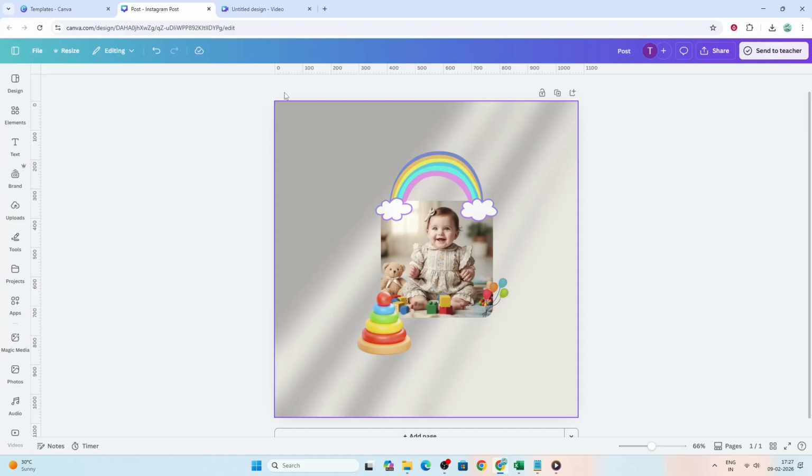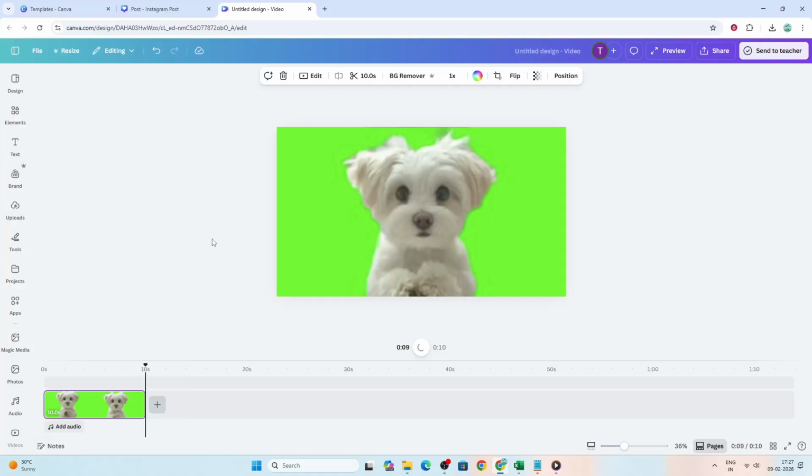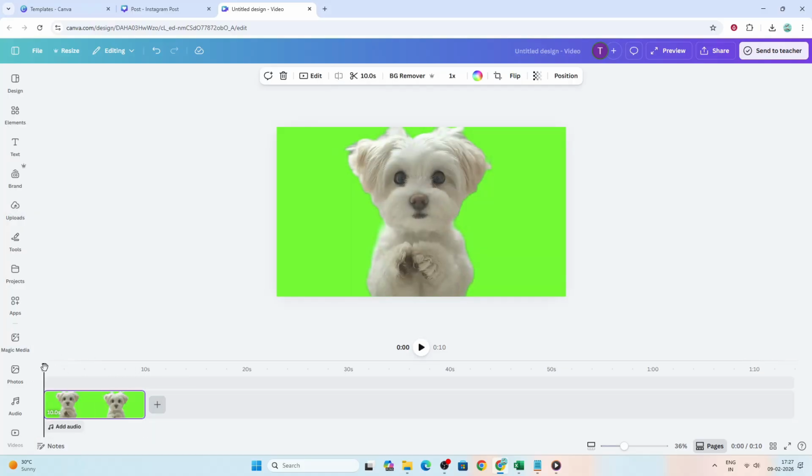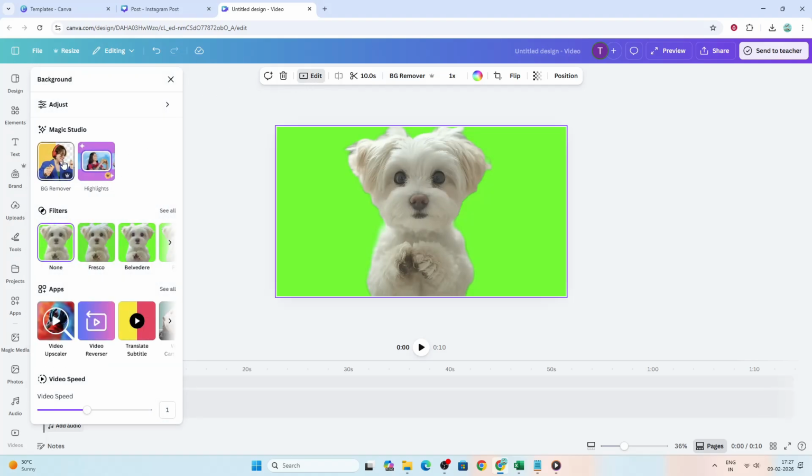Now, let's move on to videos. Start by uploading your green screen video and adding it to your project, so it's visible on your canvas. Click on the video to select it. In the top toolbar, choose Edit Video. From the Tools menu, select Background Remover. Canva will process the clip and remove the green screen automatically.